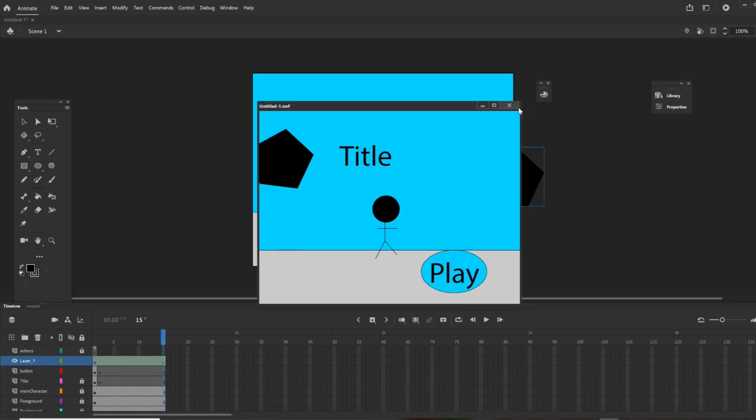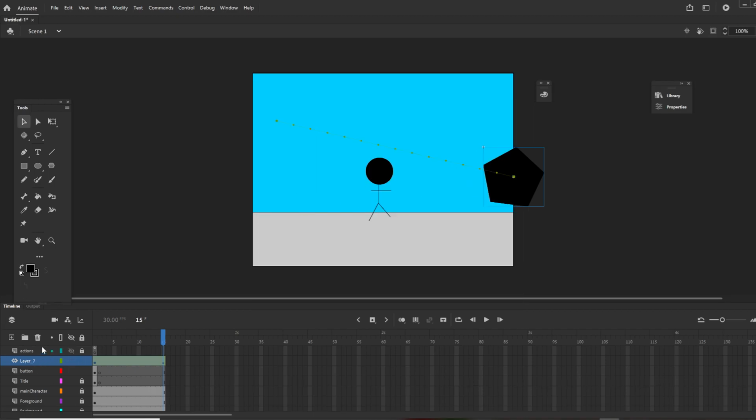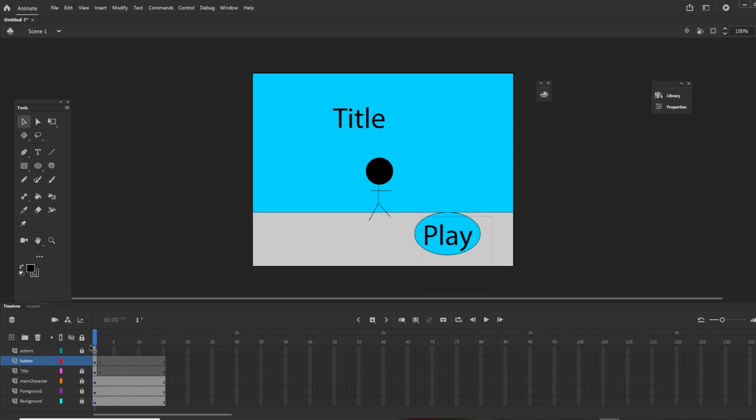Okay? So you do not need to have that crazy layer on there. But set up all these other layers so you have a button, a title, main character, foreground, background, and a layer for your actions, and put these blank keyframes. And then we're all set up to create our amazing animations, our cartoons. Okay? So have fun setting that up. Have fun.